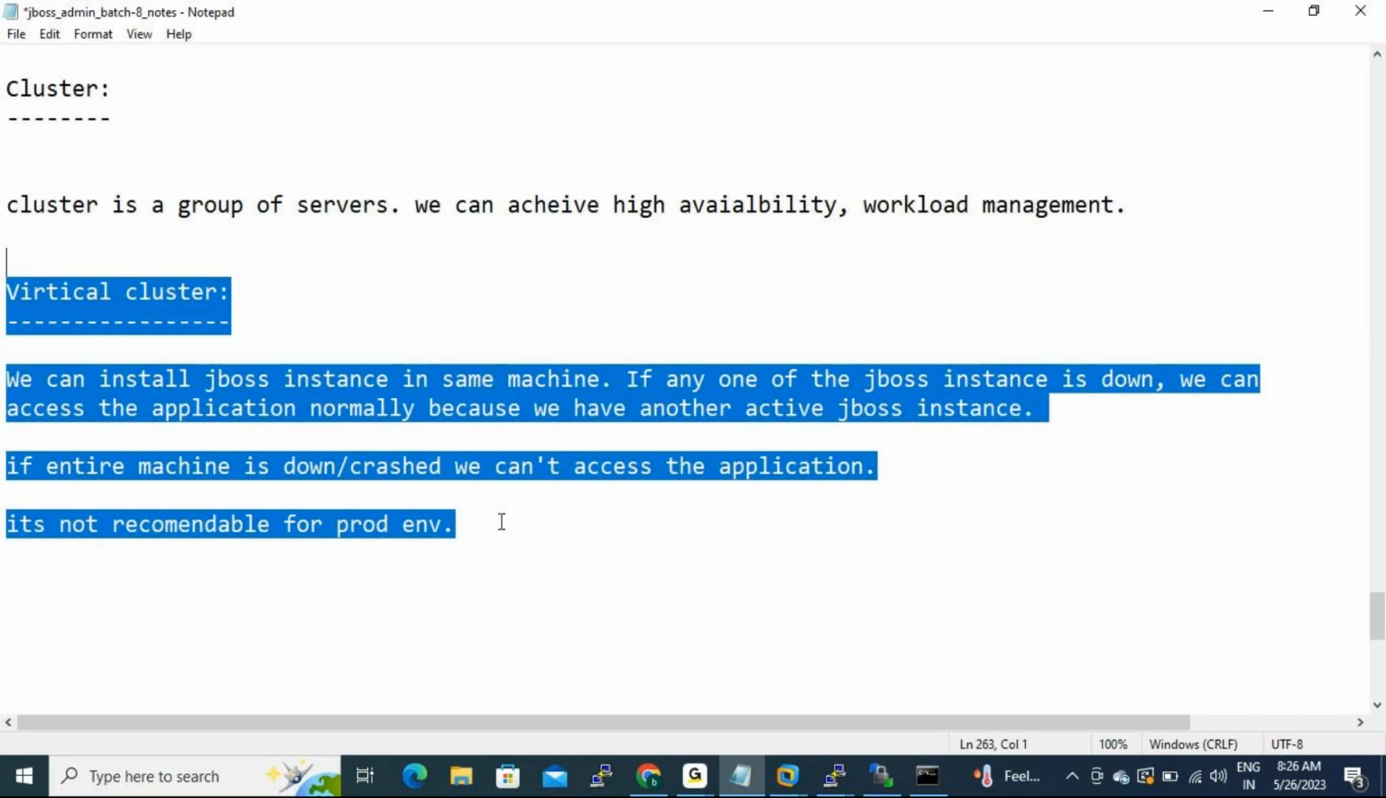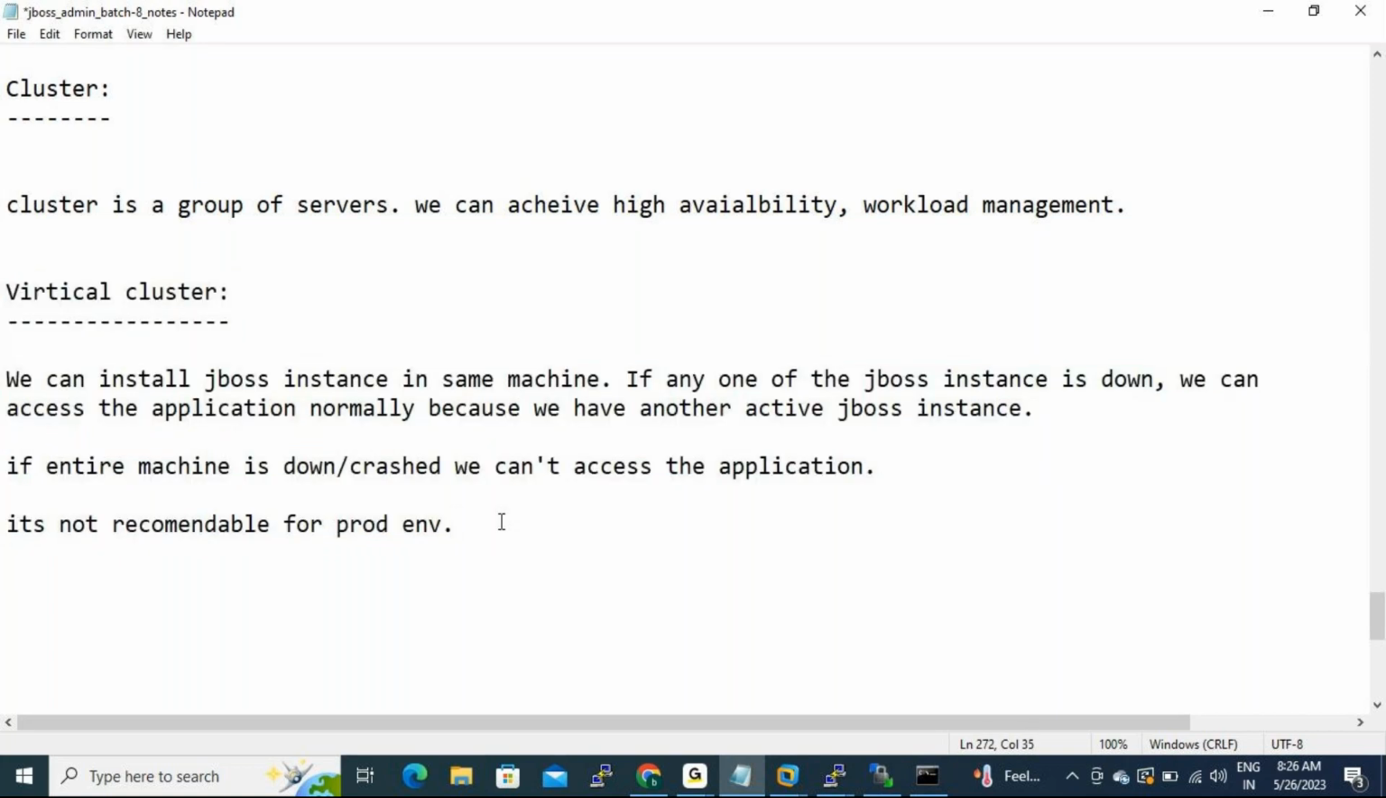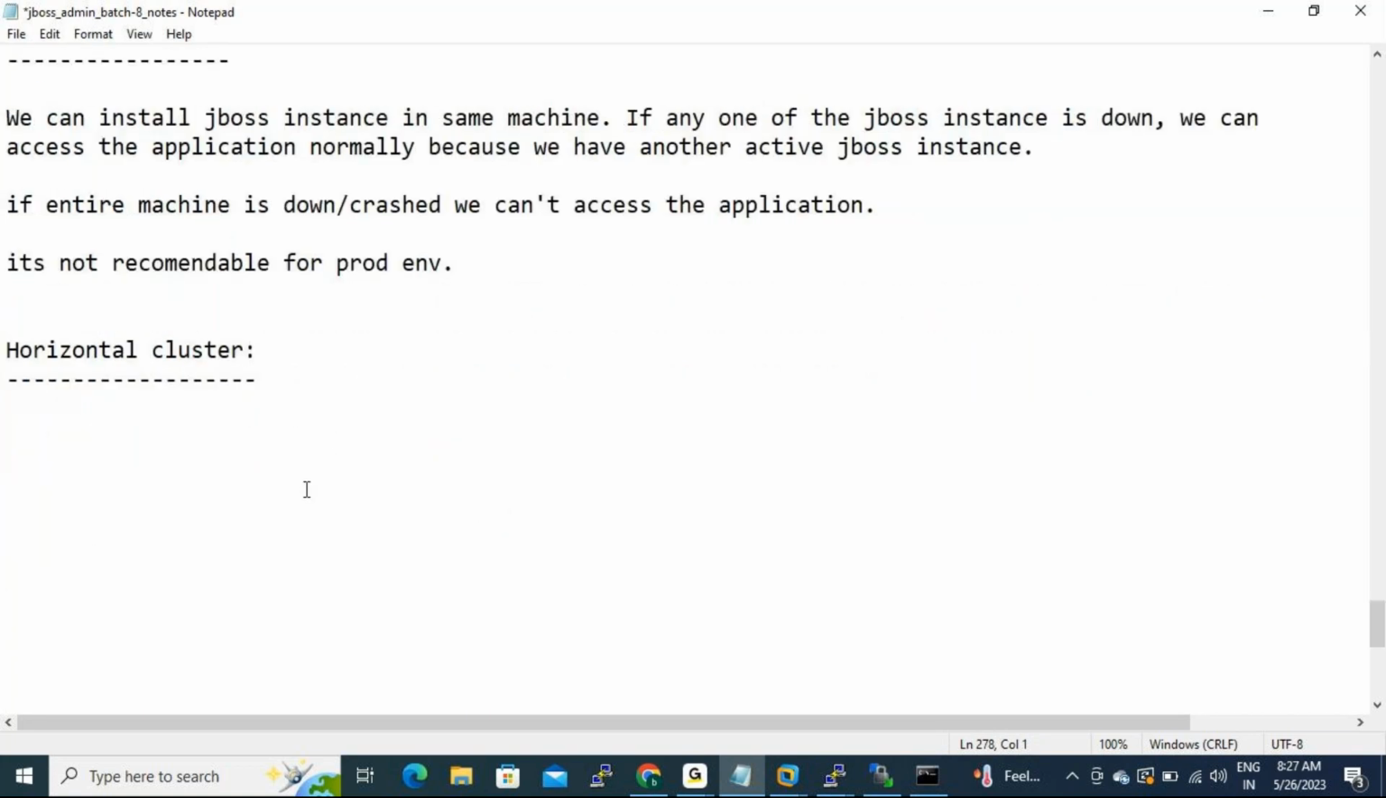To avoid this, what will you do? Is there any option? Yes, we have an option that is called horizontal cluster. What does it mean? This is an interview question.